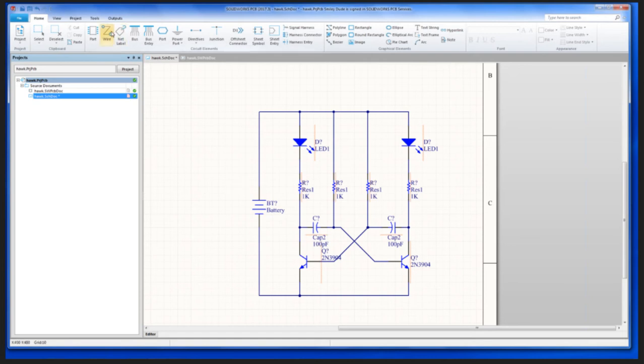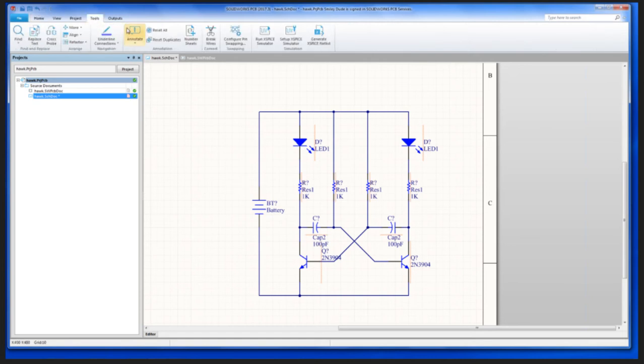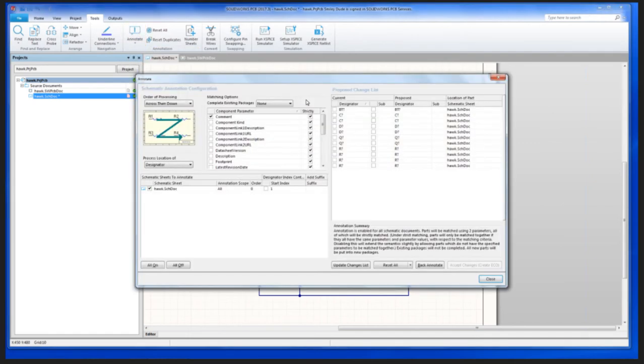So from the Tools menu, my Annotation button is available here. So I annotate this schematic, which clearly you see that all of my reference designators have question marks, which is typically common when you design a circuit. You may be doing multiple pages. You may choose to set your reference designators manually, or certainly you can allow the tool to do that, which is what we're going to do in this case.